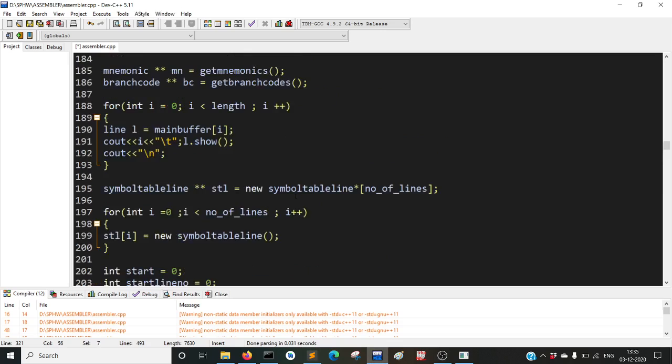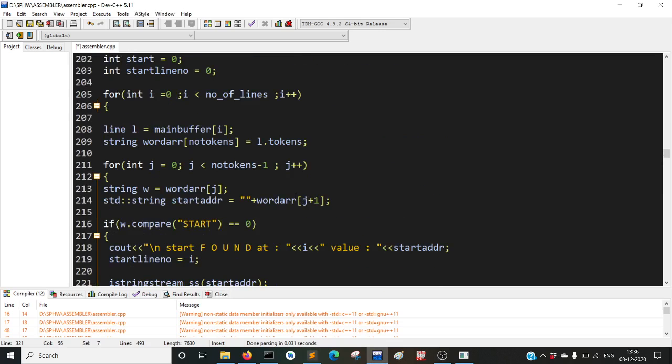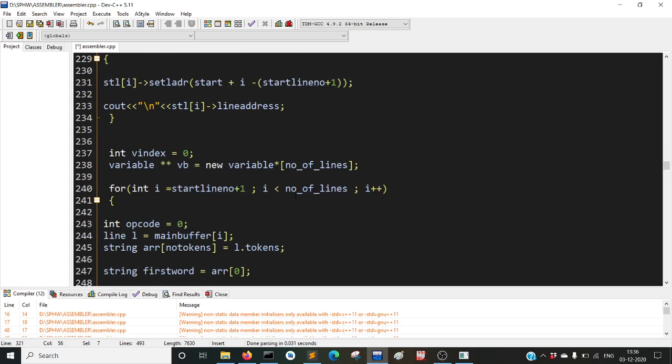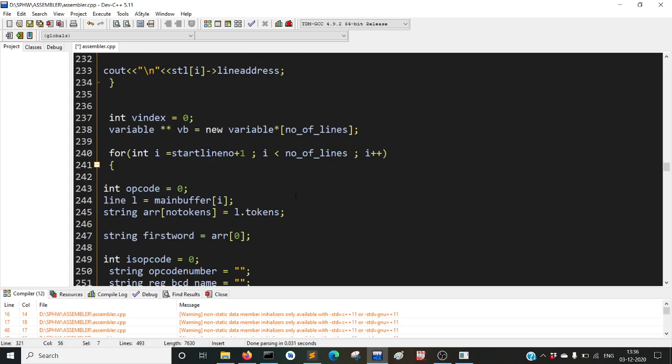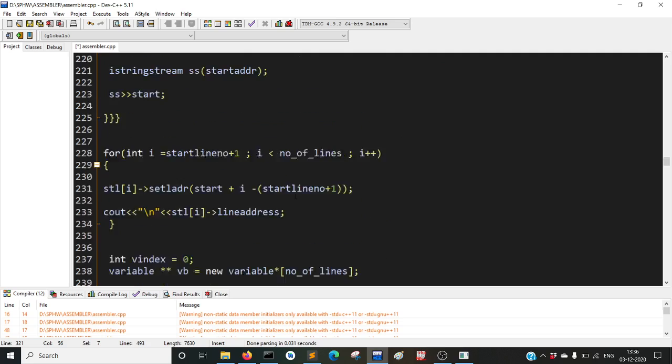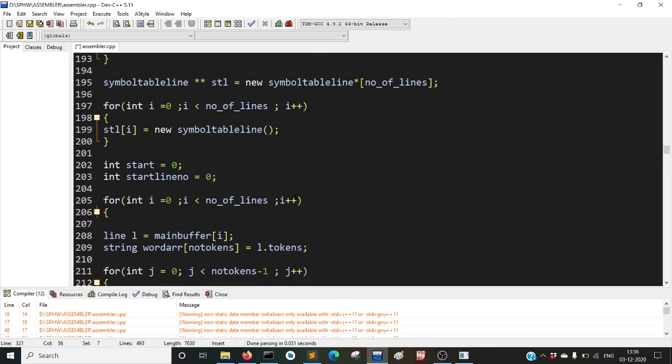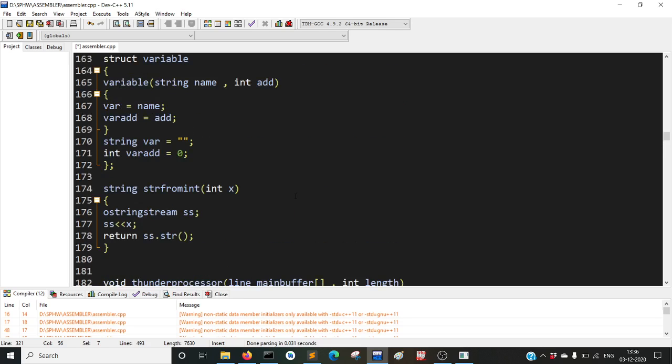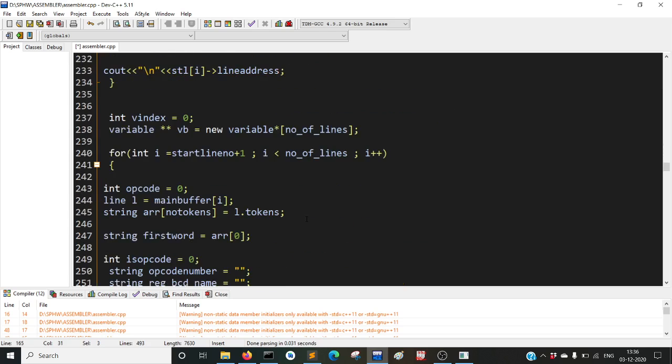So let me have a look at the variable structure again. Where is that variable structure? There are a lot of structures being used. Okay, so it is getting a name and its address. So a variable will have some name and its address. Yes, we will use those.